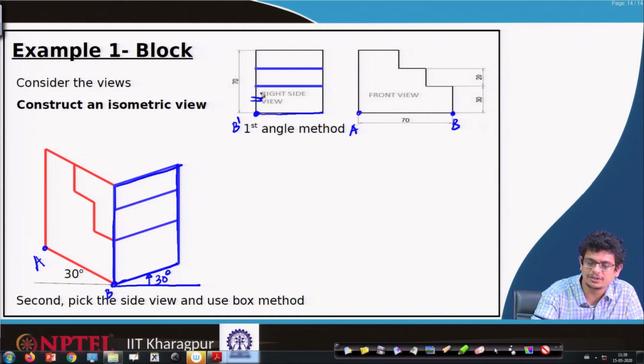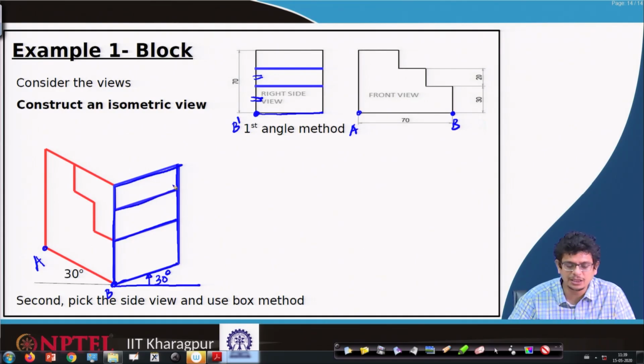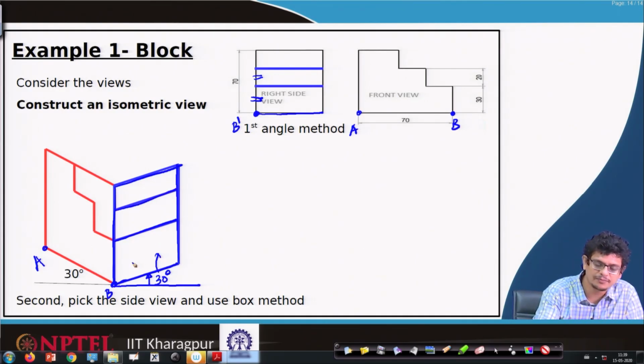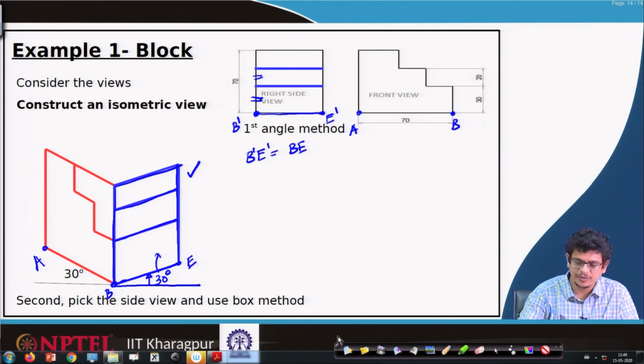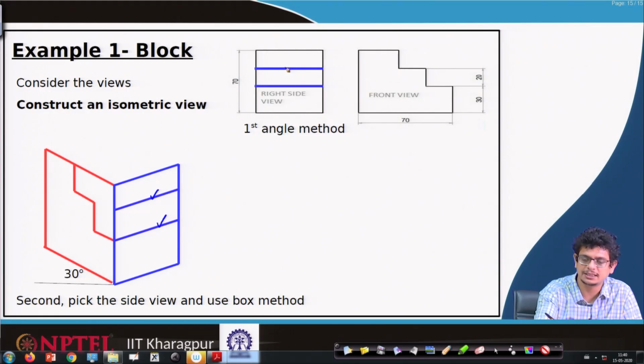Measure the length of this line, similarly measure the length of that line. At those locations draw two lines parallel to this one. Let us call this point E. So, this is B prime and this is E prime. Whatever the length of B prime E prime, that is the same as BE. In that way, construct this rectangle along with these lines.